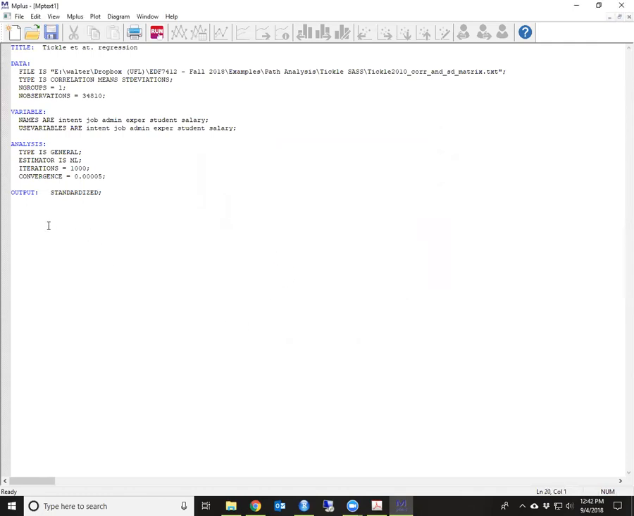In the setup file, you have 5 Mplus commands: title, data, variable, analysis, and output. And with each command, we have options. The command that's missing here that we're going to add is the model command. But first, I'll walk through this. The title is the title of the analysis.